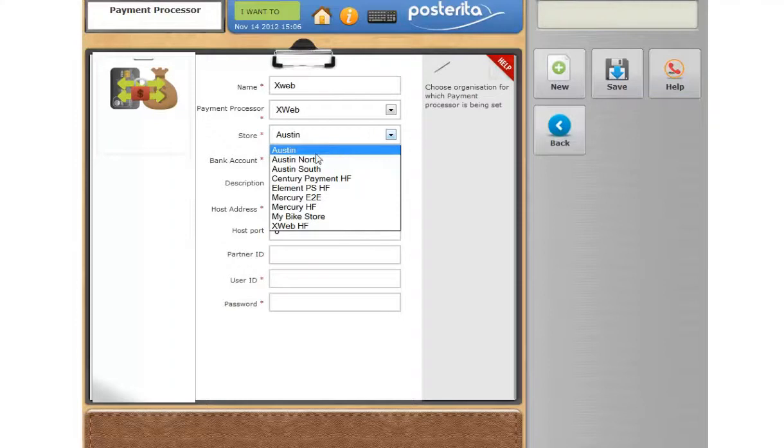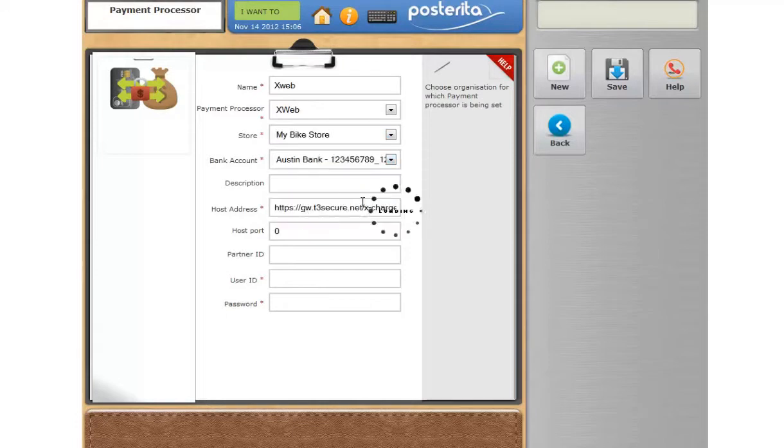Next, you have to select the store that you're setting up this payment processor to. So in this case, I would just say my bike store. And then you also have to link it to the bank account. So be sure to put that information in as well. Now, host address, host port, partner ID, and password are all things that will be provided by the merchant provider. So they will help you get this information into the system properly.